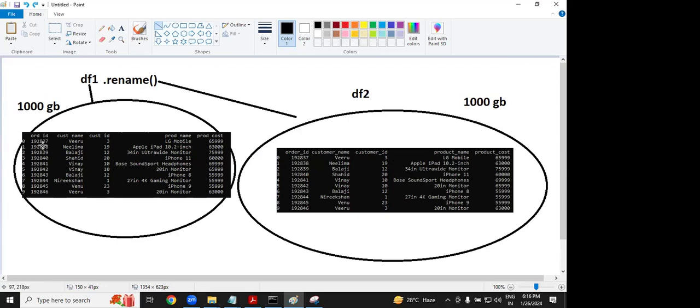What is the data here? 837. What is the data here? 837. Only a small change. What is the small change? Names of the columns changed. Just because of a small change, one more 1000 GB you are wasting. Memory. Instead of wasting the memory, I don't want to create a new object.